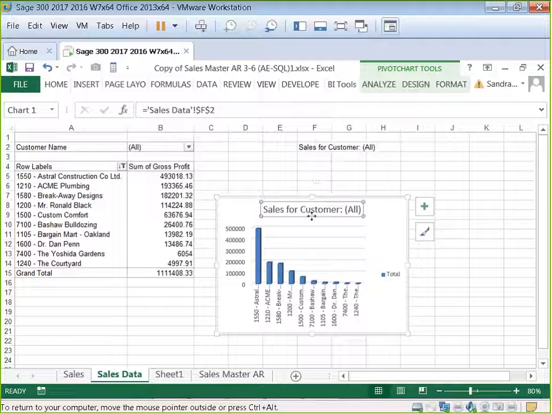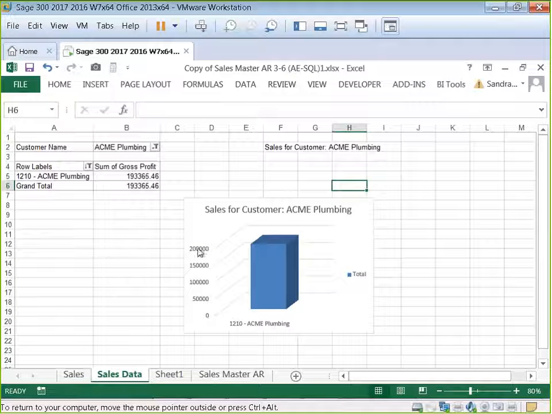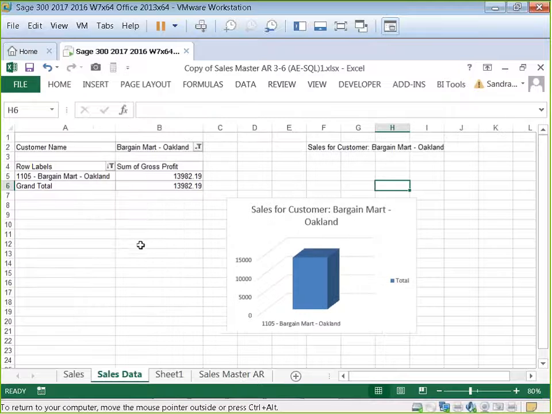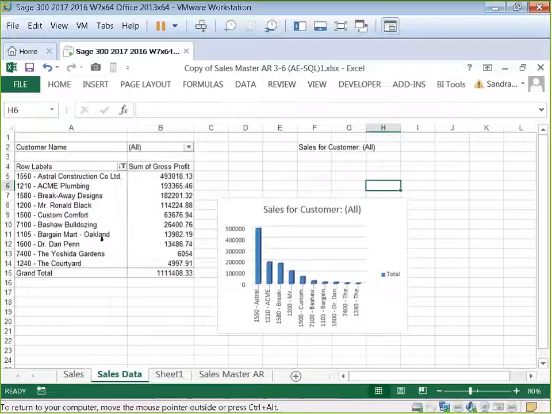So now I have sales for customer all, because that's what I've chosen. I'm looking at all of my customers here. If I get the drop down and then I uncheck all and just check my first customer, there it is, Acme Plumbing. So it's just a little nicer. It's just a little trick that you can use to make it a little bit more personal, add a little pizzazz to it for your user. Okay, I'm going to select all so that it shows all once again.